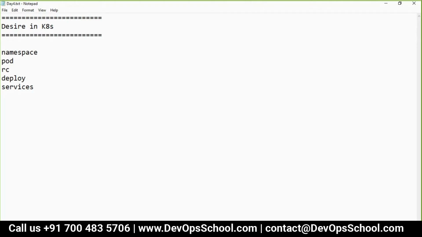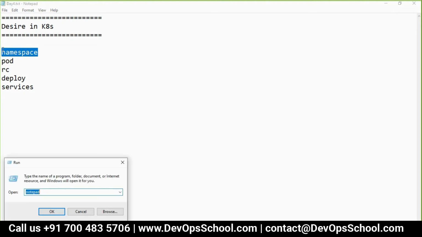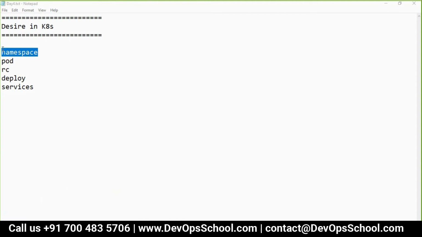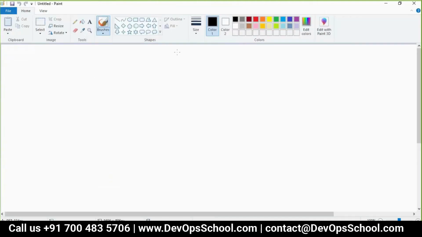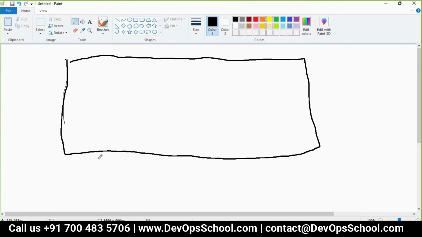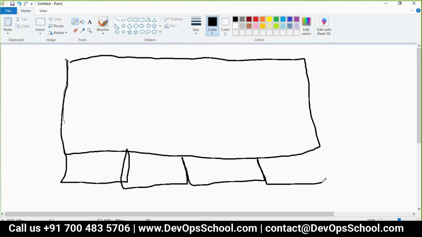Let's understand the desire. So first thing we need to learn is namespace. What is a namespace? Let's understand this here. Now, when I look at the cluster, there are nodes 1, 2, 3, 4, 5, 6, hundreds of nodes. So when I look at this, you have a cluster, which is powered by multiple nodes 1, 2, 3, 4. So these are the nodes.